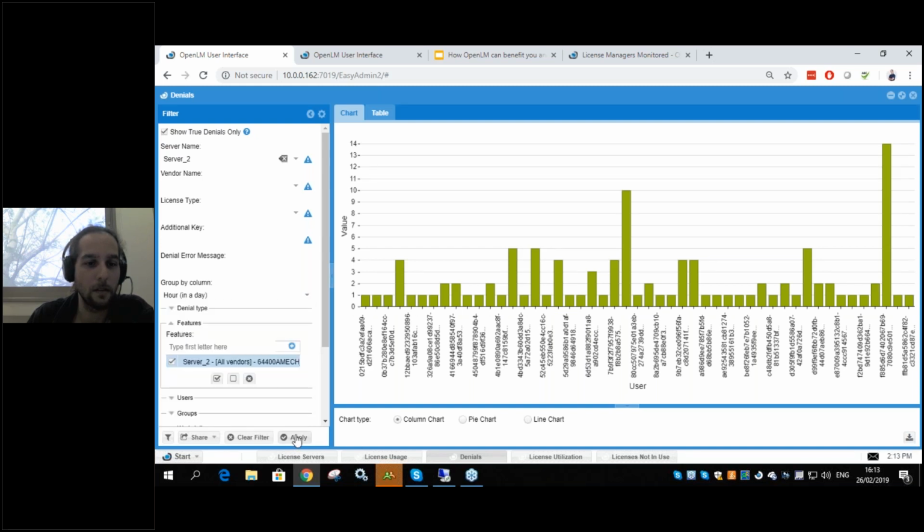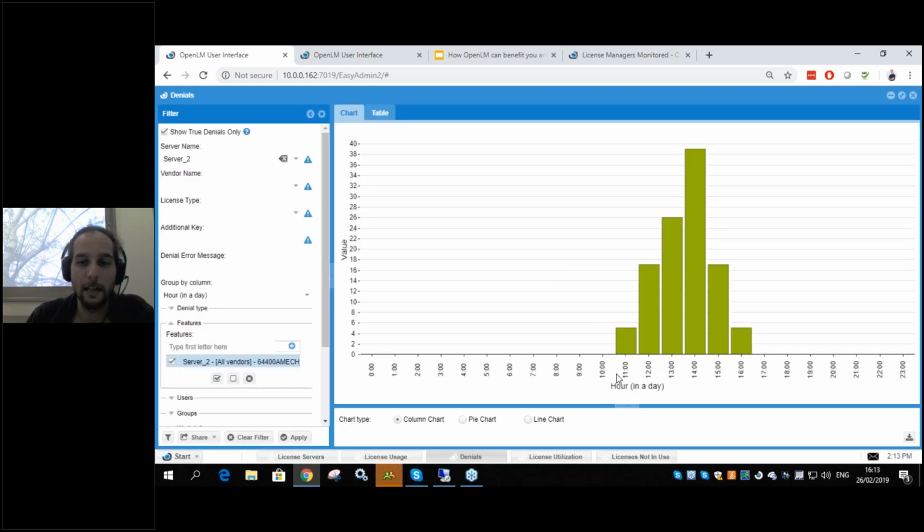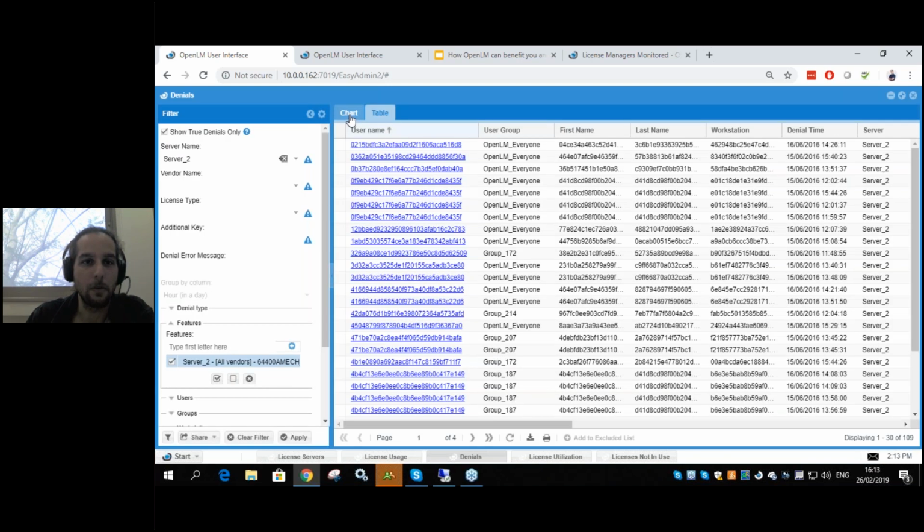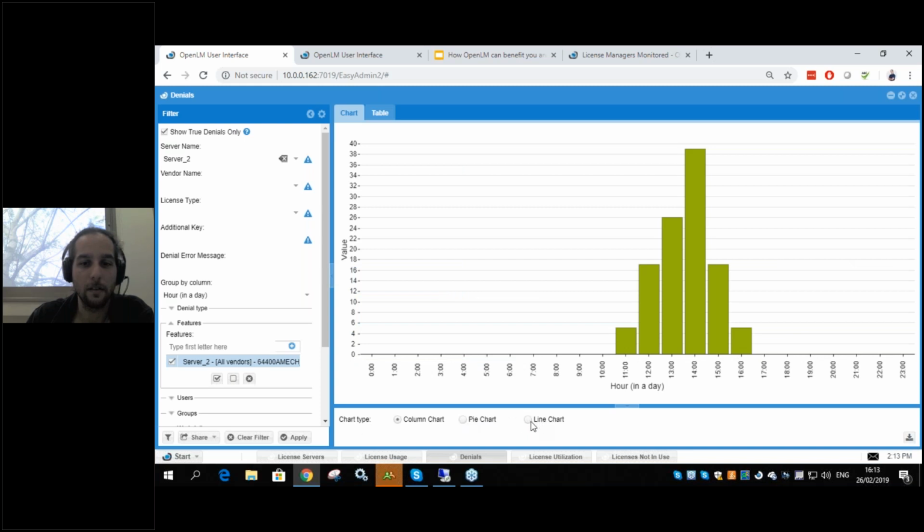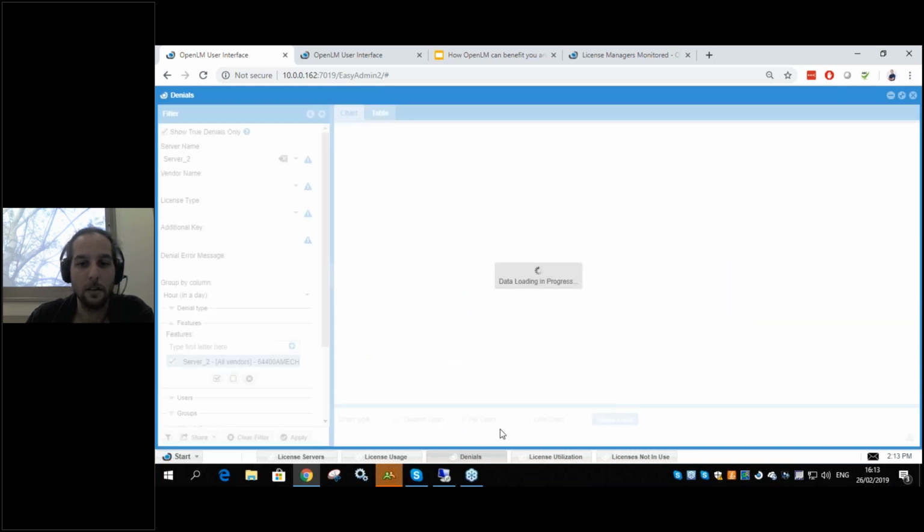Or maybe you want it within a day, the hours of a day. So for example, here I see that 2 o'clock is my most denied hour. Now, of course, you can get it also as a table, as a chart, as a pie chart, as a line chart, whatever you choose.